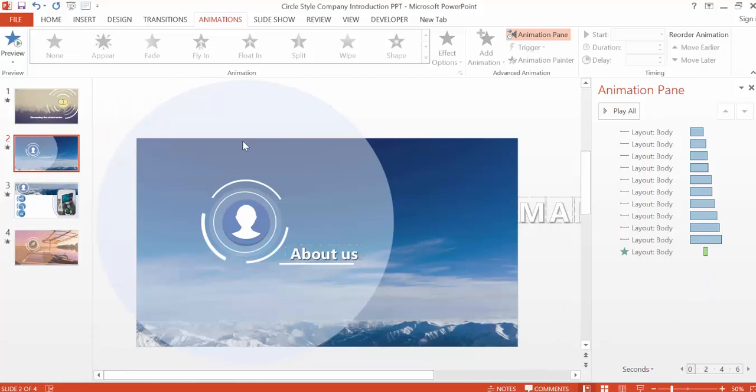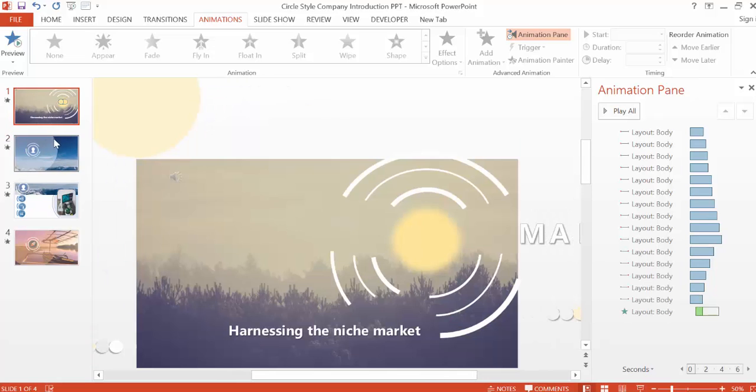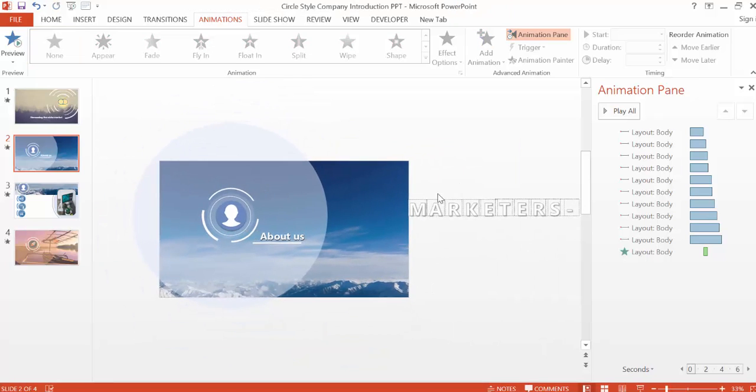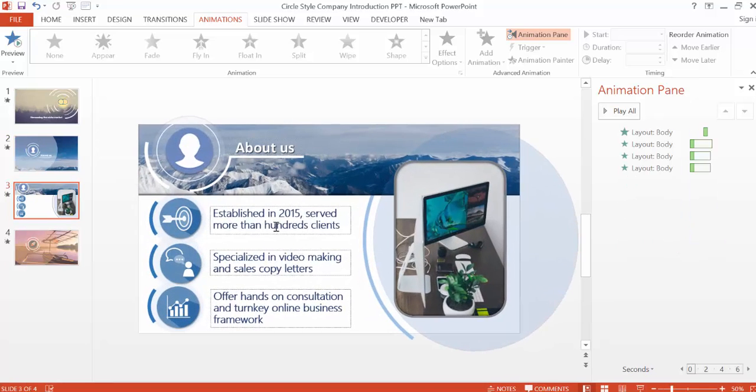Regarding the transition between slide number 1 to number 2, it has already been coded in the slide master, so you don't have to worry about it. If you want to change it, please change it in the slide master view, which I'm going to show you later. Right now, just try to fill in the text first, about us, and this as well, which is the same thing. Let's go to slide number 3. These are the words you need to fill in as well.